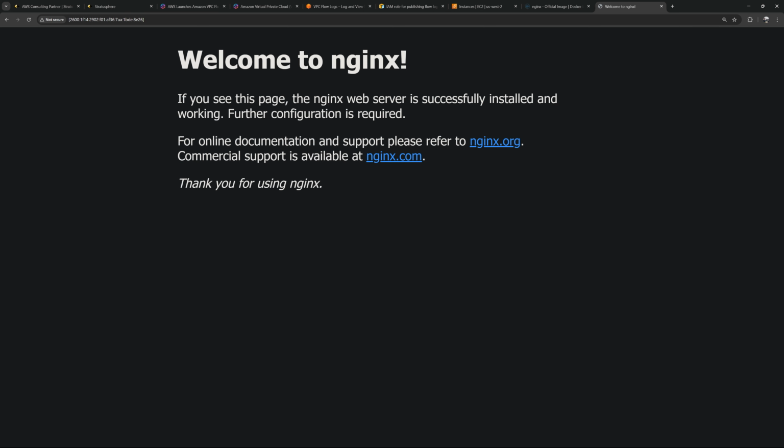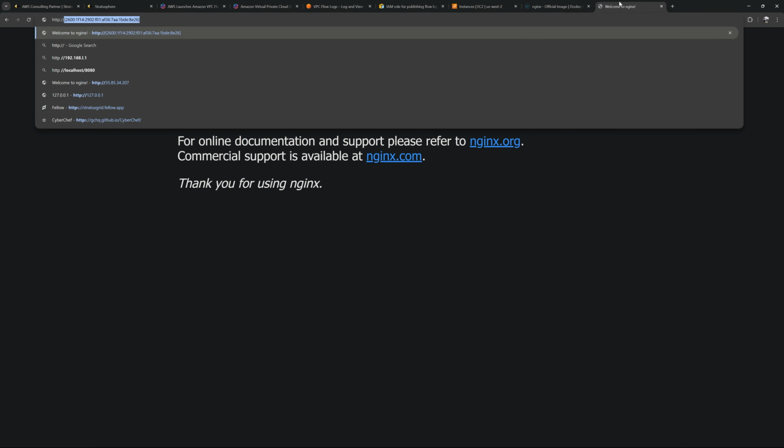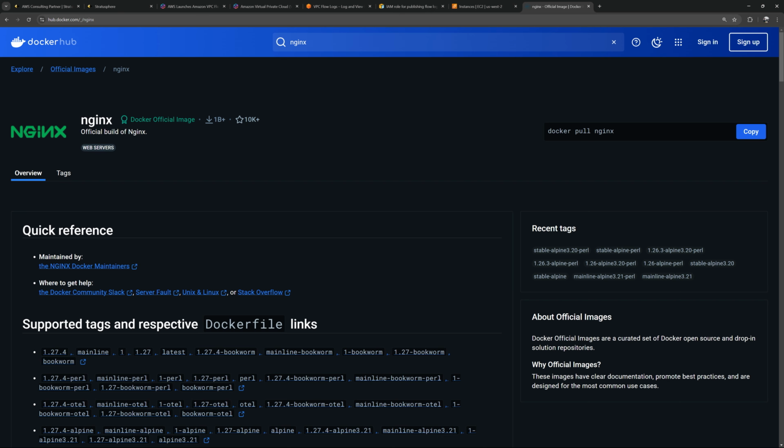All right, so now we've validated that we are able to access this endpoint here. You could also use the IPv4 endpoint as well. So we could try the IPv4 address here and just do HTTP on that IPv4 address, and it works both over IPv4 as well as IPv6.